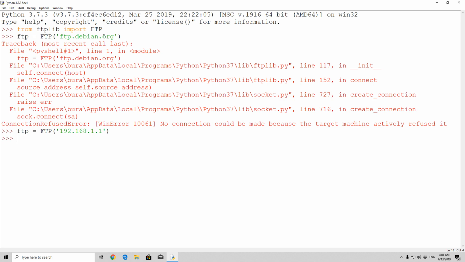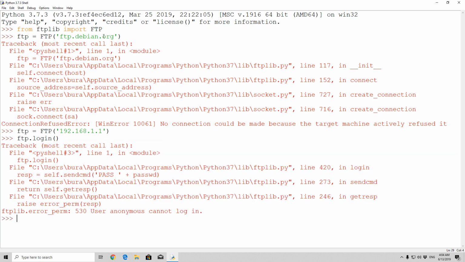And then, in order to try the anonymous user and anonymous password login, you can simply just type ftp.login and open and close brackets. And basically, if it is allowed, you will be able to log in. If it is not allowed, you will get this error that I got right now. User anonymous cannot log in, because the anonymous username and password are probably blocked in my router, as well as they will probably be blocked at any FTP server that is properly configured and updated.